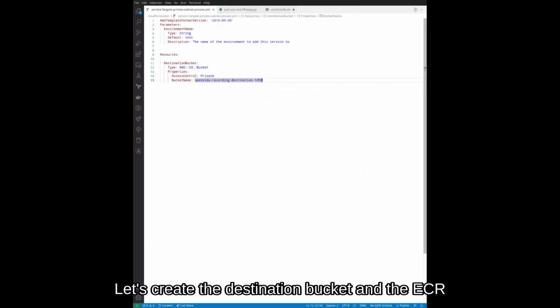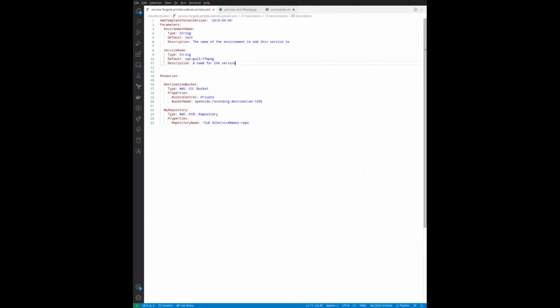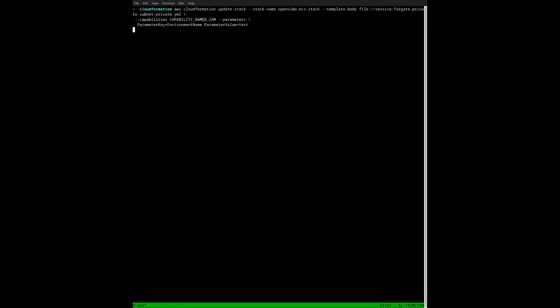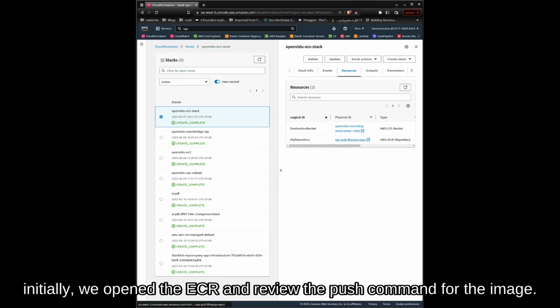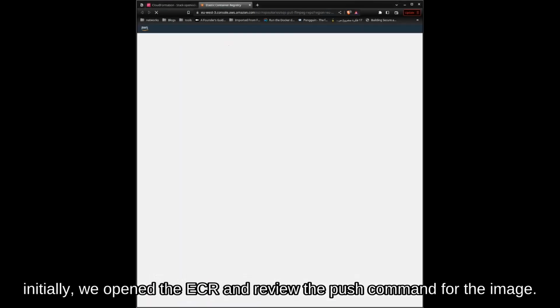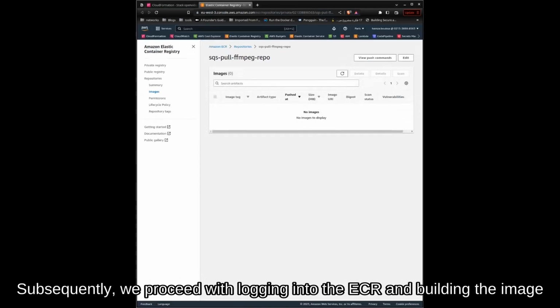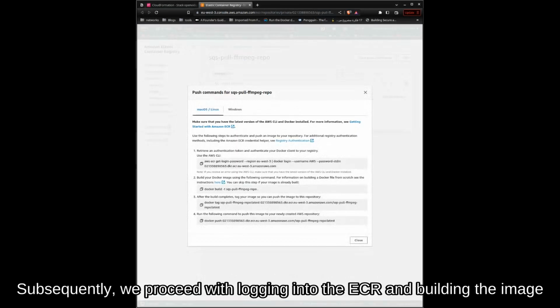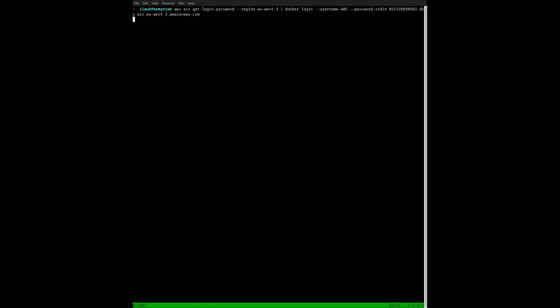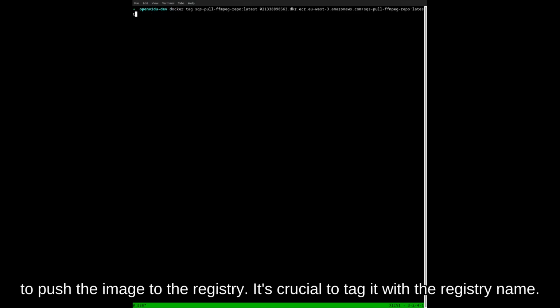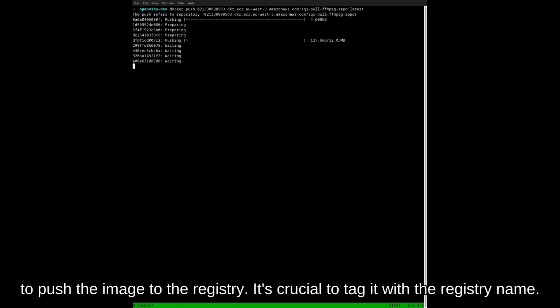Let's create the destination bucket and the ECR. Initially, we open the ECR and review the push command for the image. Subsequently, we proceed with logging into the ECR and building the image. Finally, to push the image to the registry, it's crucial to tag it with the registry name.